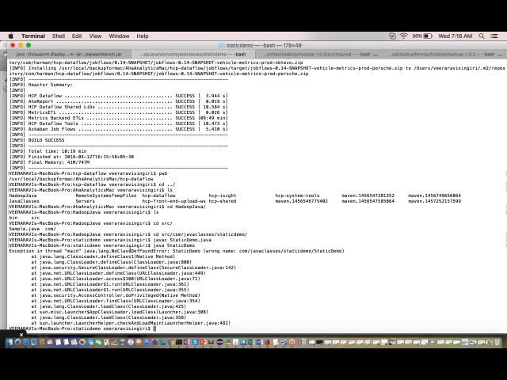It is giving me an exception saying that no class definition found. Actually, there is no main method in this. There is no main method. That is the reason it's not executing.